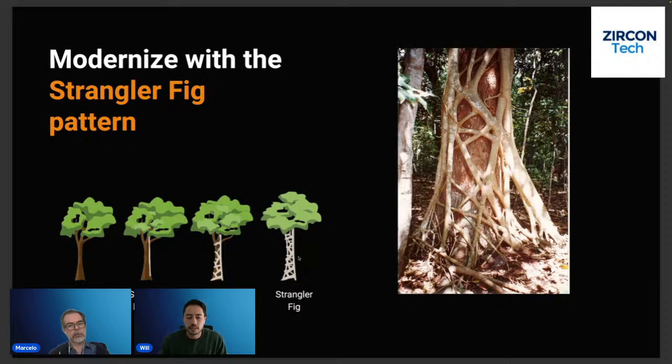And this clearly describes what we want to achieve with this transformation. In our case, the microservices will be the Strangler Fig, and the host tree will be the monolith, right? So we are trying to make both be part of a solution over time.